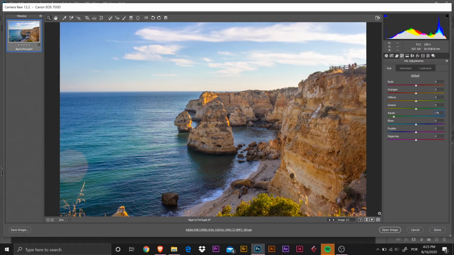Now we're going to adjust the blues, turning the blues a little bit to the green side too. So next, we're going to adjust the lightness of each color, the luminance tab, and we're going to increase the light on the oranges. Yeah, I think it's good like this to make the orange stand out.